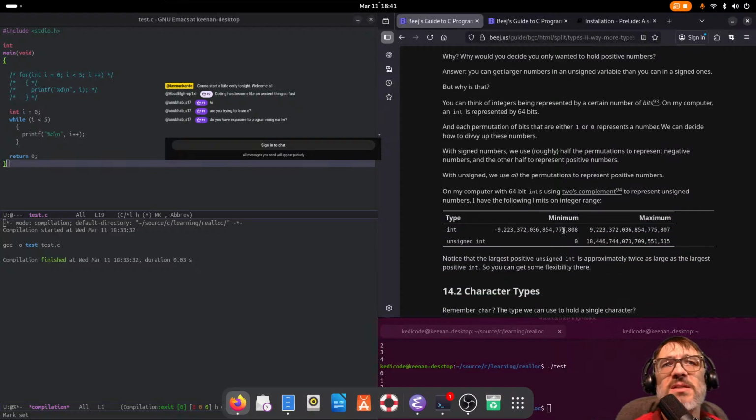On my computer, an int is represented by 64 bits, and each permutation of bits that are either 1 or 0 represents a number. We can decide how to divvy up these numbers. With signed numbers, we use roughly half of the permutations to represent negative numbers, and the other half to represent positive numbers. With unsigned, we use all of the permutations to represent positive numbers. On my computer of 64 bits, int uses 2's complement to represent signed numbers. I have the following limits on integer range.